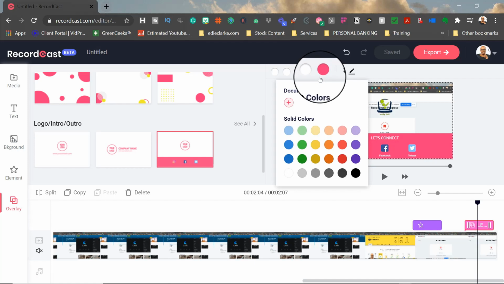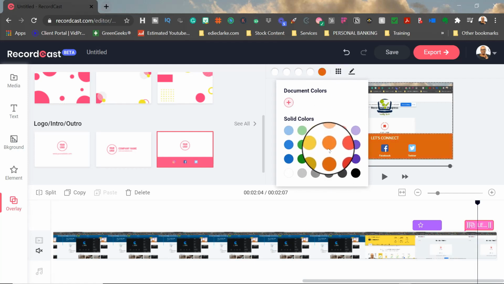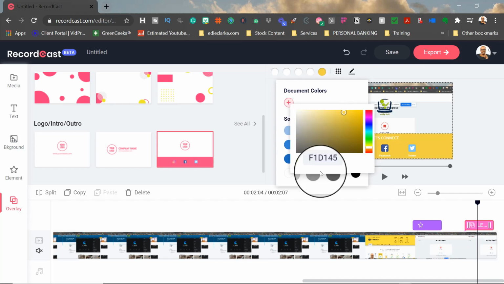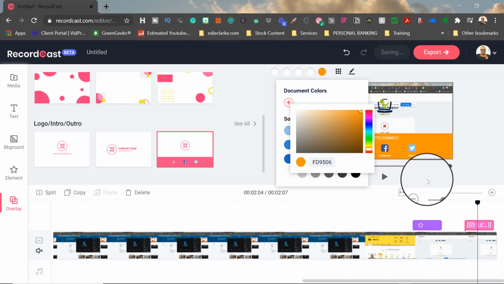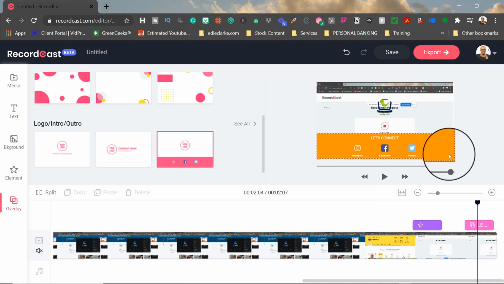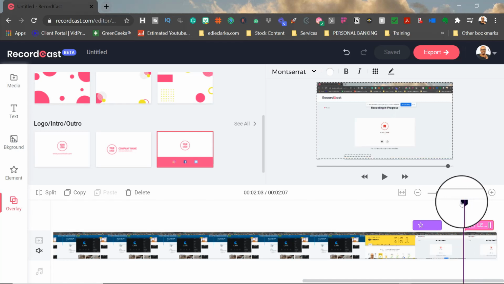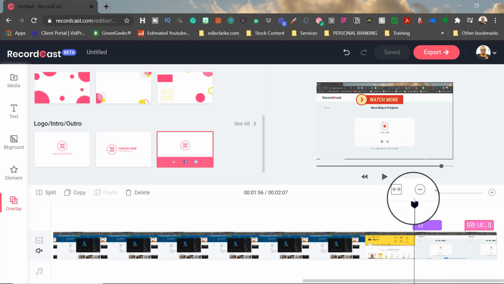Now we can change the color of this. So if you have branding that you want to use, you can certainly change the colors to whatever custom color that you want. That's one of my branding colors. So if I wanted to change it, I can certainly do that. And then I could change the color of the text underneath there as well, but I'm going to leave it at white.